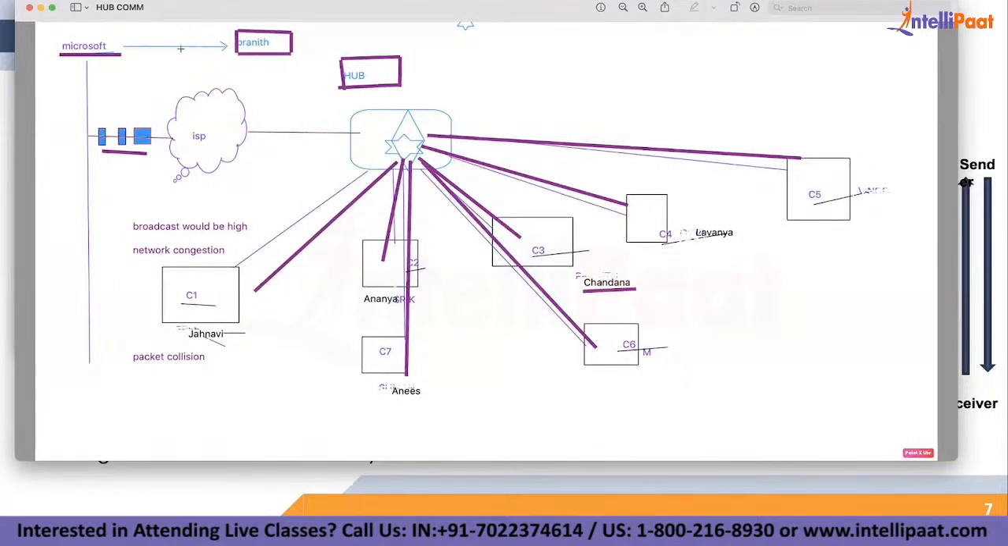For example, let's say Mr. Adam is sending a mail to Vinod, who is C1. The mail-related information is supposed to go only to C1, but not to C2 through C7, all of them. But usually in a hub communication, it will broadcast to all of them, so that whoever it is relevant to will pick it up, and the rest of the packets will be discarded.